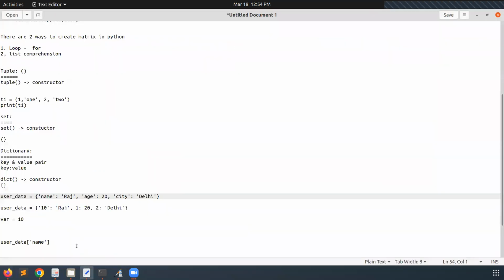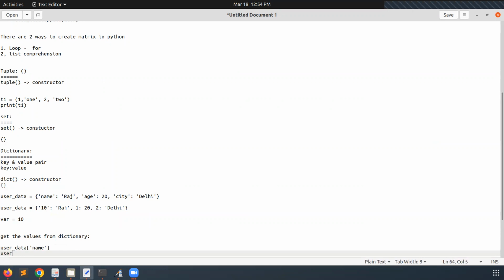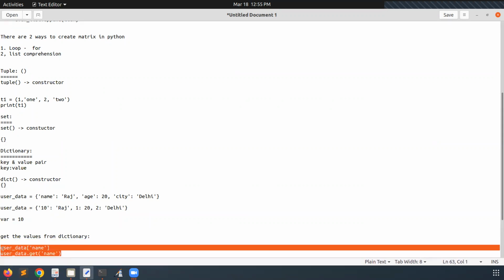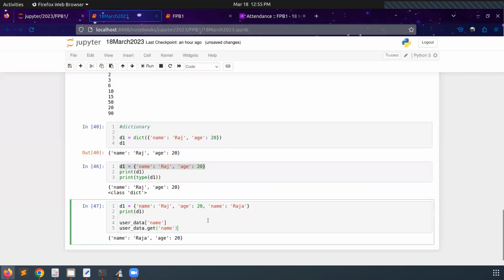And so now we are discussing how to get the values from a dictionary. First of all, we need to give the dictionary name, then the key element in square brackets, and we can also get it in this way with the dot get function. Inside this we need to give a key value. There is some difference between these two. What is the difference? I will show you.